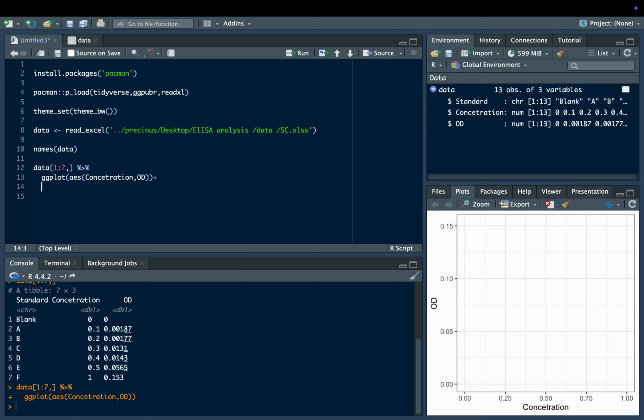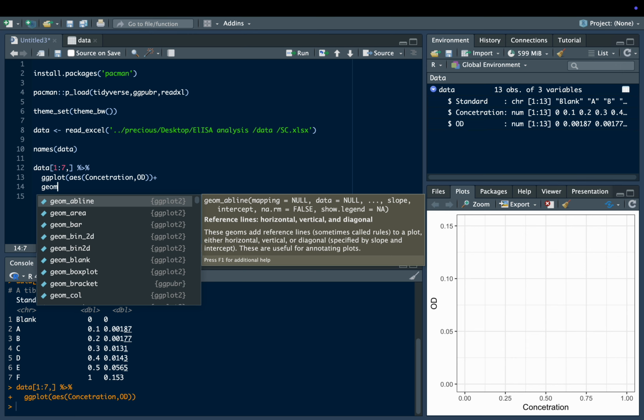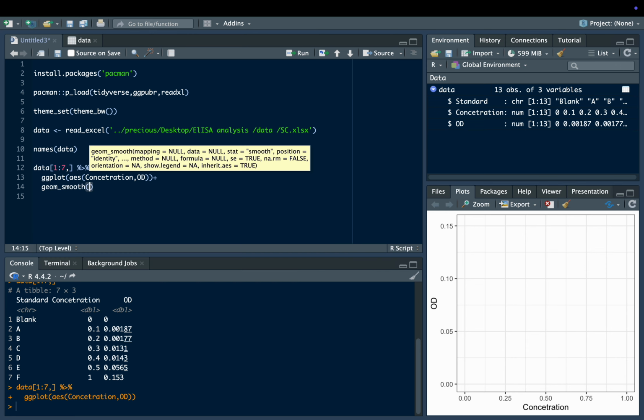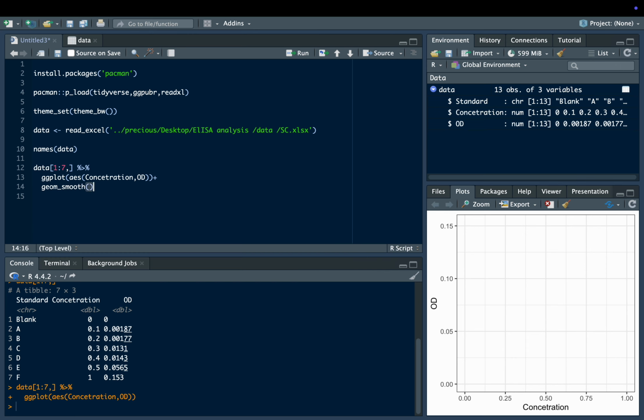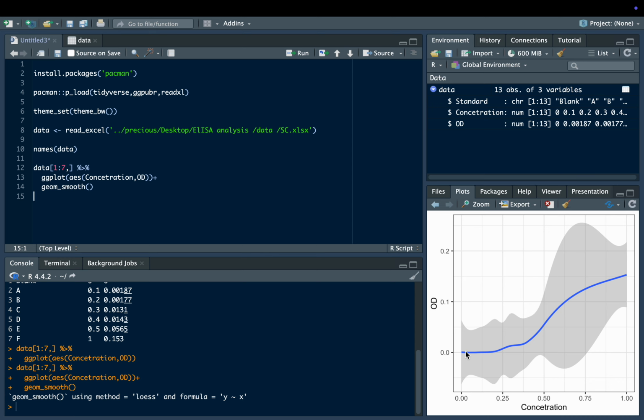So first thing I'm going to add is geom_smooth. It's like a linear type of graph on the canvas. So just try to add this geom_smooth, and you pass it there, and there you go. So you have this beautiful line with the gray background.